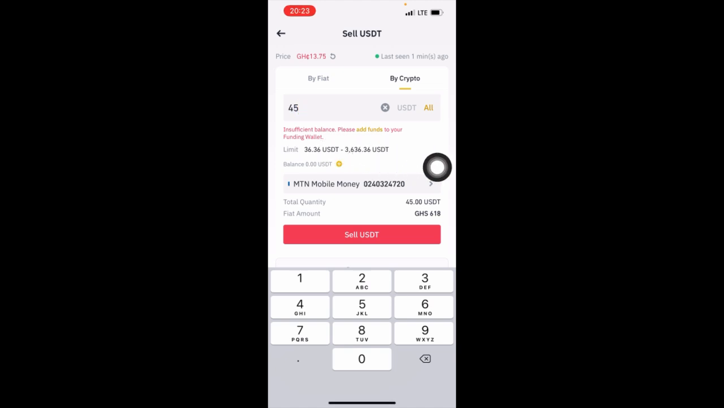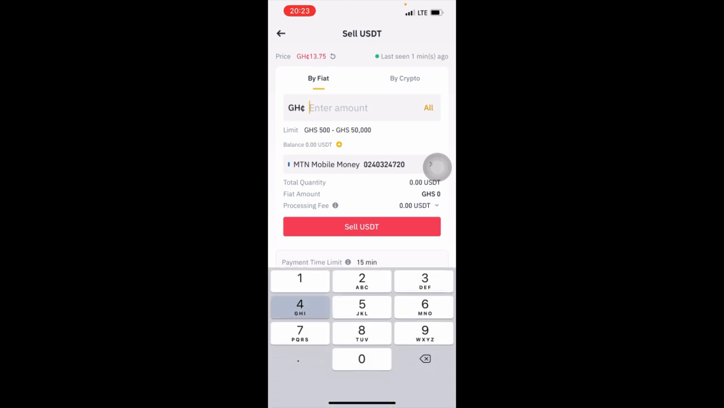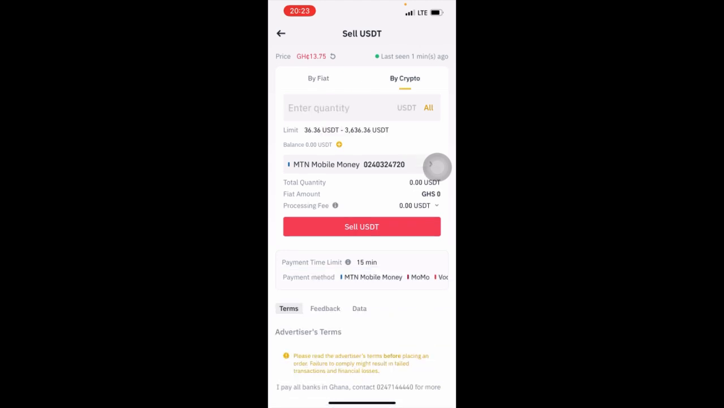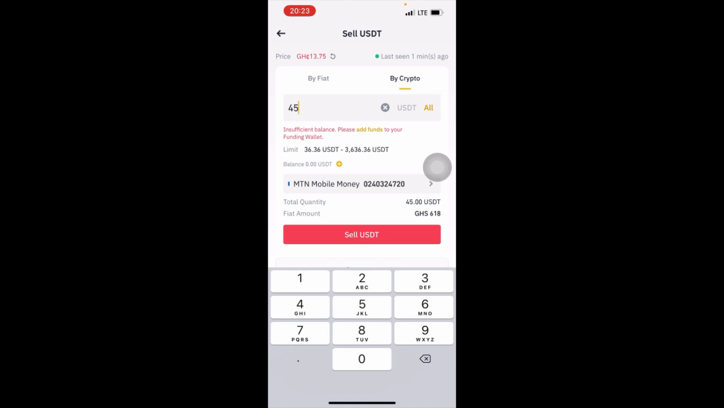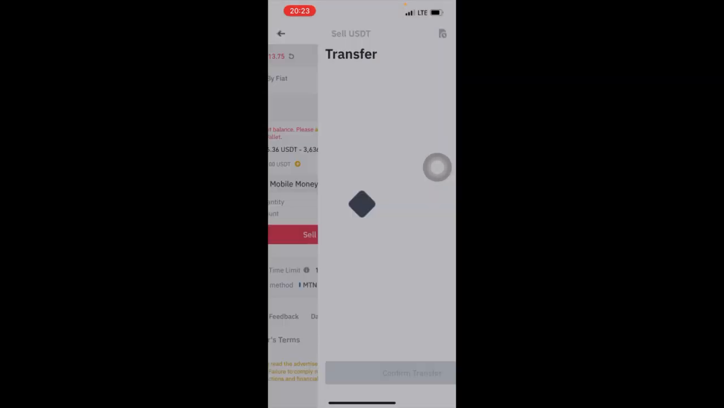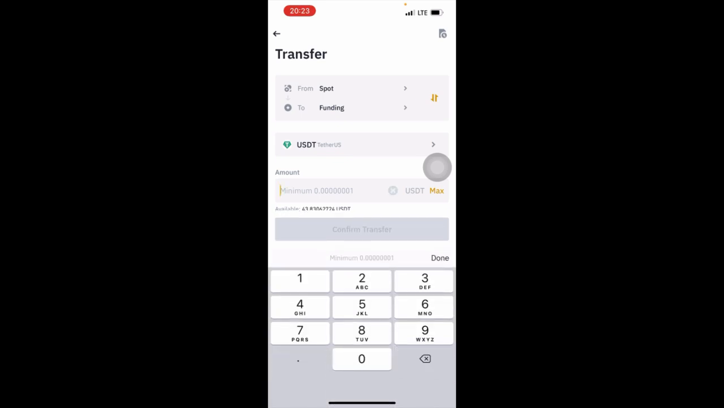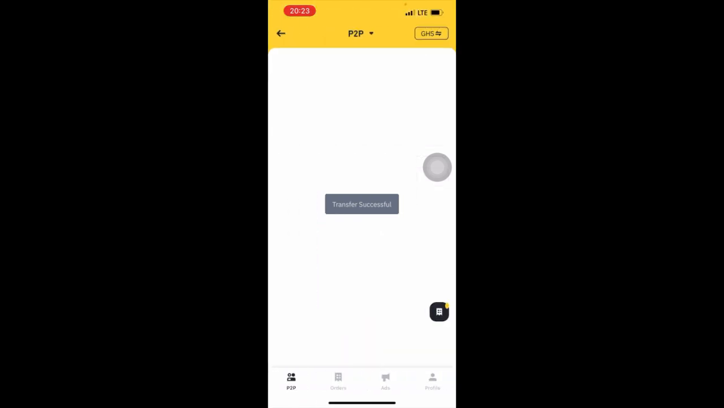When this thing happens, it doesn't mean that you don't have money. At times, the money will be in your account, in your spot wallet. So you have to transfer it from the spot wallet to the funding wallet. So you go to add funds, then you transfer the money you have. I have 43. Then I'll confirm it. So right now the money is in my funding wallet.